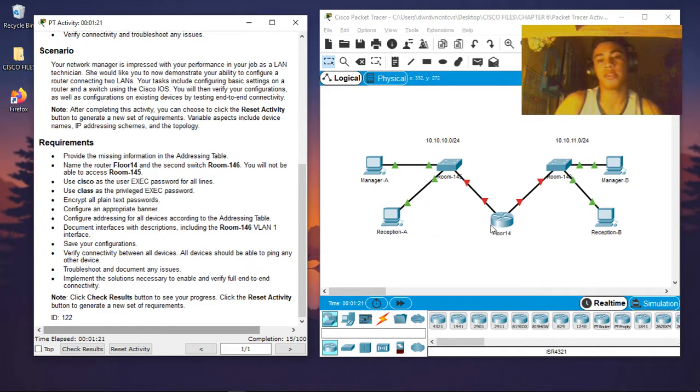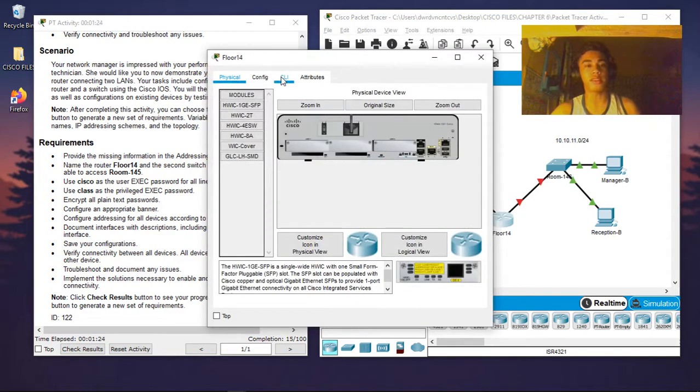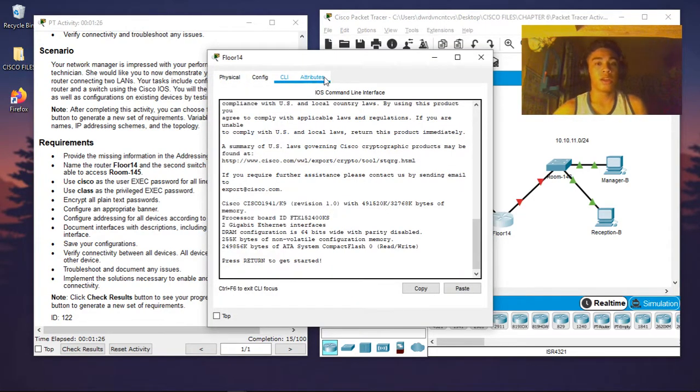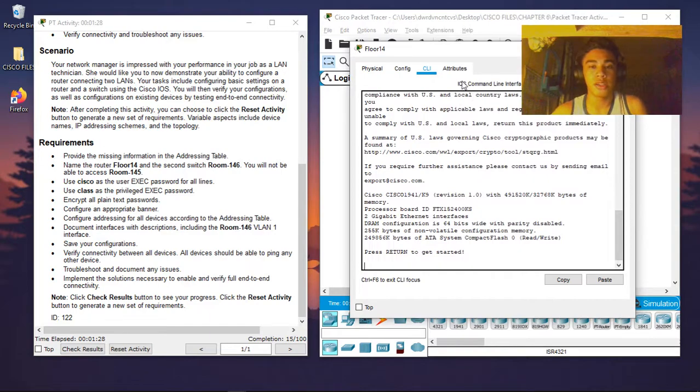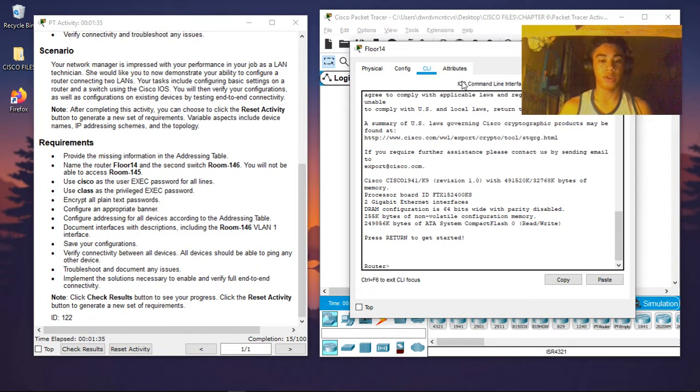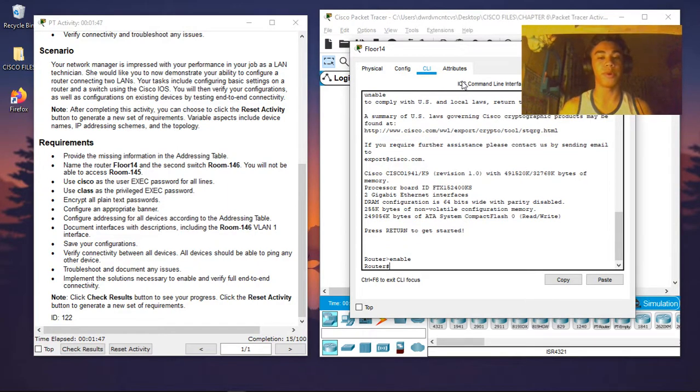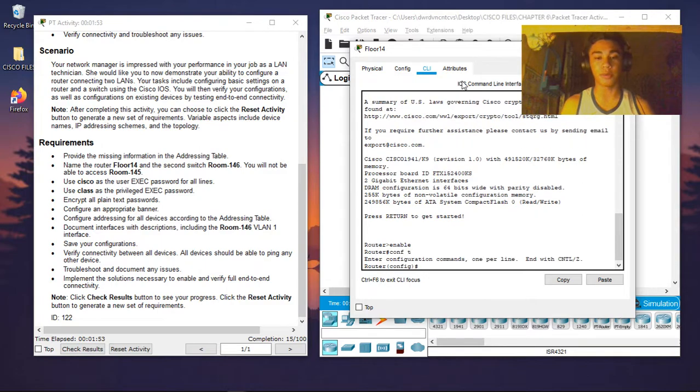The first one is we need to configure the CLI of the router. The router is Floor 14. We click enter. We can see the hostname Router, and we are going to type enable to move forward to privilege exec mode. And when we are in privilege exec mode, we should type configure terminal or conf t.